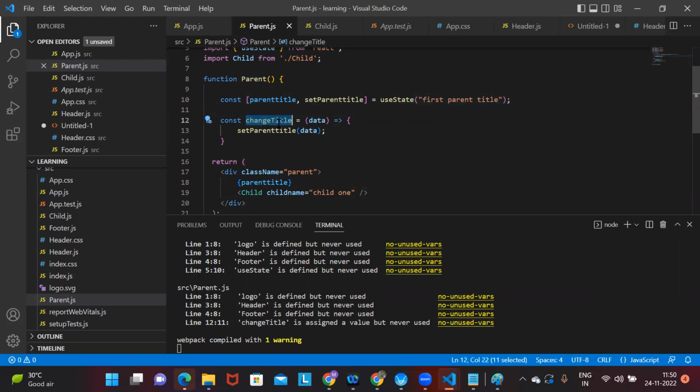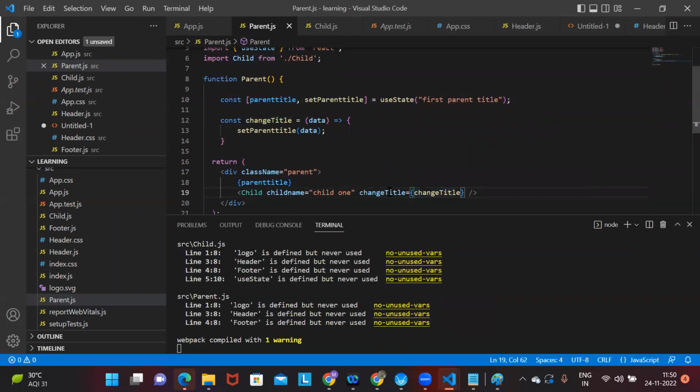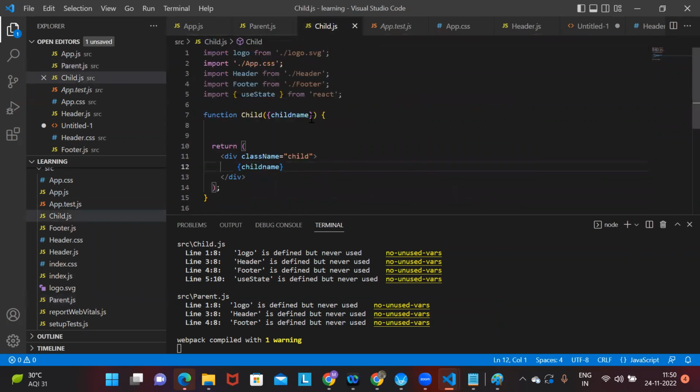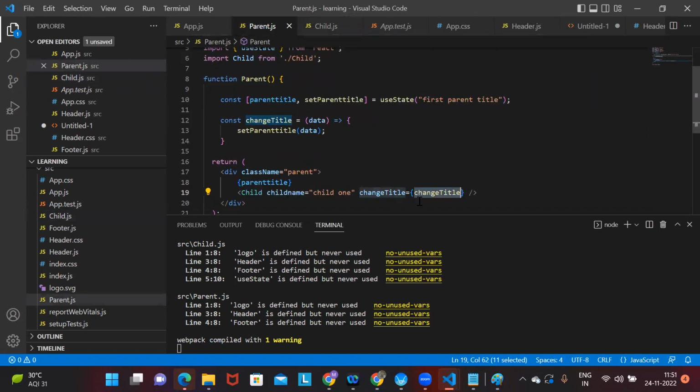So I pass changeTitle equal to changeTitle. In JavaScript, changeTitle is a function handler. I pass a property changeTitle which holds the function handler value. So I pass it from parent to child as a function handler, not a string. Here the child name is a string, but what is changeTitle here? It is the function handler.